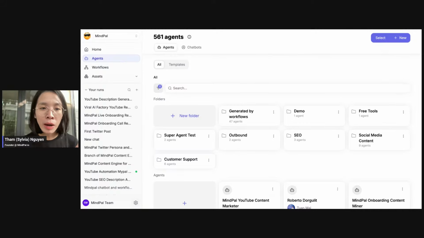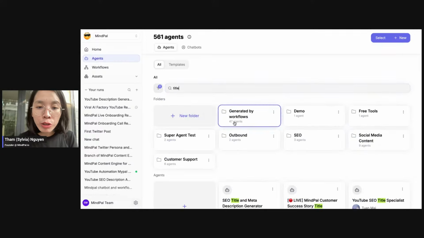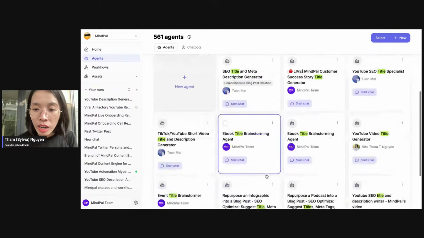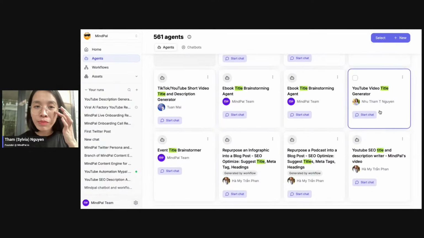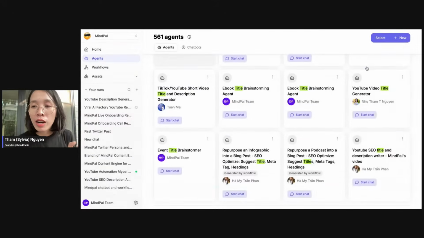So here is my AI agent library, and besides that description writer that I have already shared with you, I also trained a YouTube video title generator here. So this is the system prompt that I came up with that can help this AI agent better brainstorm catchy and effective YouTube titles. So I built an AI agent for that.